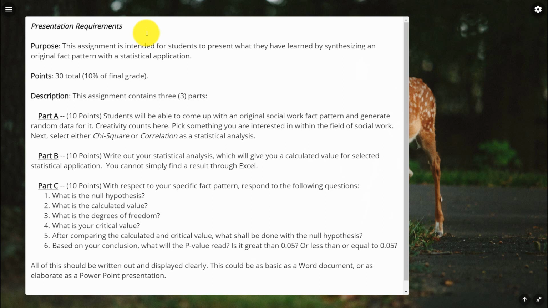Let's go ahead and take a look at what the purpose is. This assignment is intended for students to present what they have learned by synthesizing an original fact pattern with a statistical application. So again, this is something that you're going to come up with yourself. What are the points available? 30. It's 10% of your final grade. Here's your description for each part of this. There are 3. So this assignment consists of 3 parts. Part A, worth 10 points.